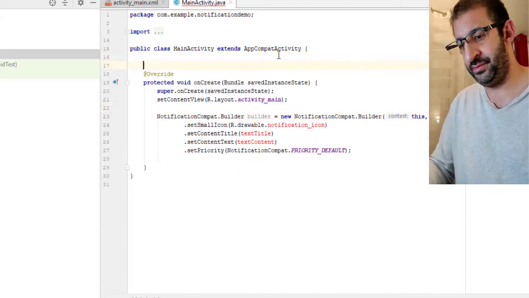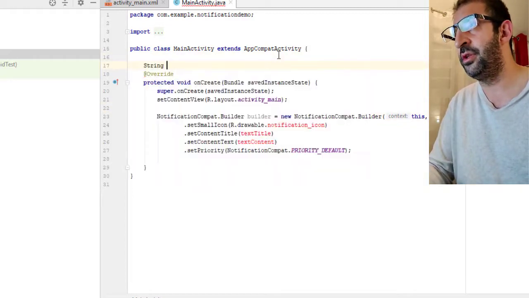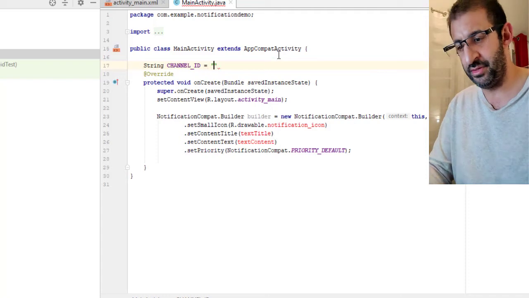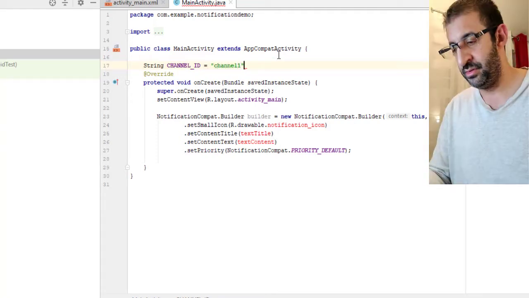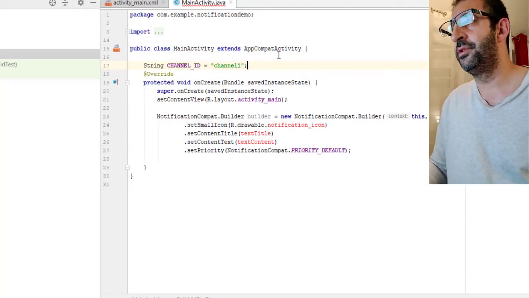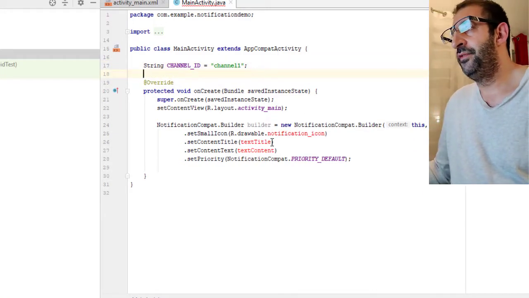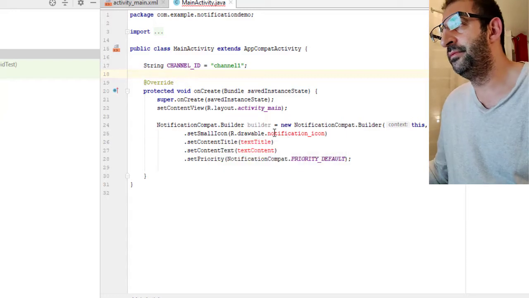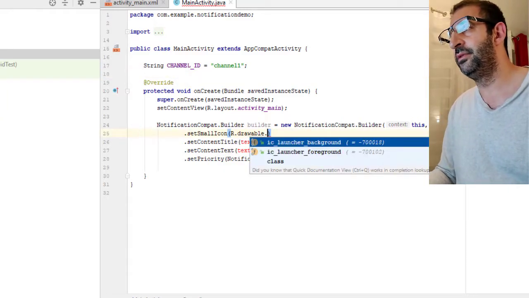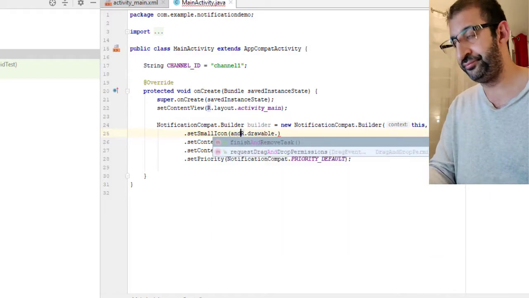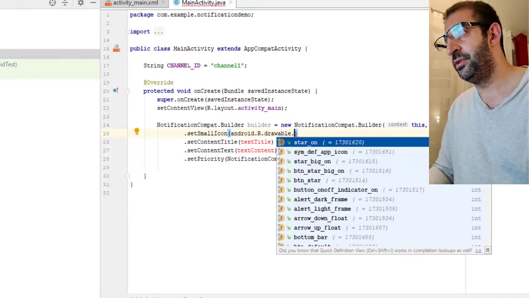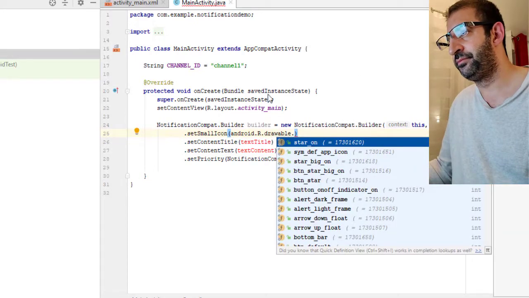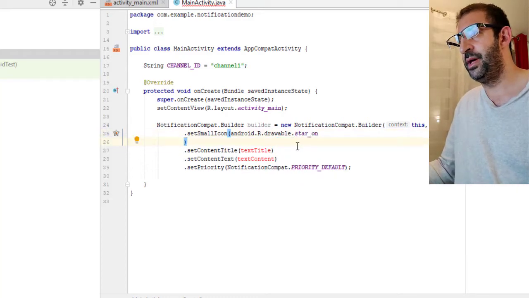I will create it here. String channel ID. I will call it what you want. Channel 1. You can call it what you want here. Okay, it is just a constant. So after this, the icon, I will display an icon. It is android dot, and here I put this one, for example, star on. Voilà.